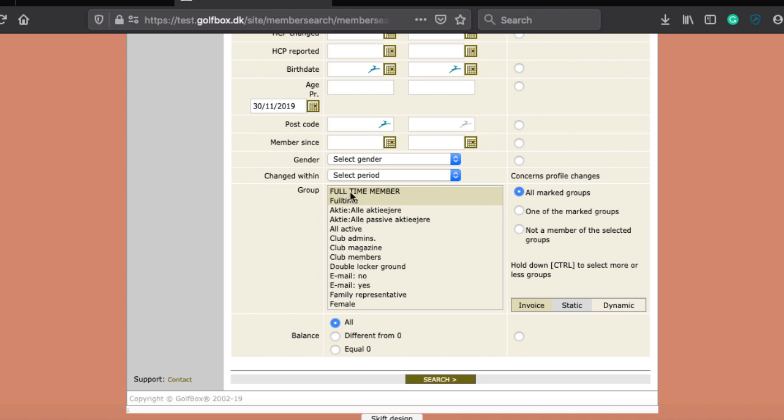At the bottom of the search page, there are also the options of searching for groups, and again, these groups I will go into in more detail. But we have 3 kinds of groups. We have what we call invoice groups. This is the one we use to define basically what category you are in and what green fee type or what membership types they pay. So maybe you have 3 different junior memberships, maybe you have 3 different senior memberships. You create an invoice group for all these memberships.